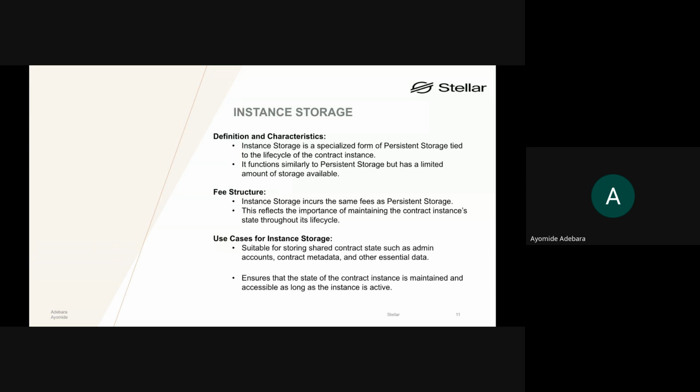So we said that instance storage is basically closely tied to persistent storage. That is, it looks like persistent storage, but its own life cycle is connected to the instance of the smart contract that is being instantiated. So basically, when the smart contract is instantiated and created, the lifetime of that smart contract instance is closely tied to the lifetime of that contract itself.